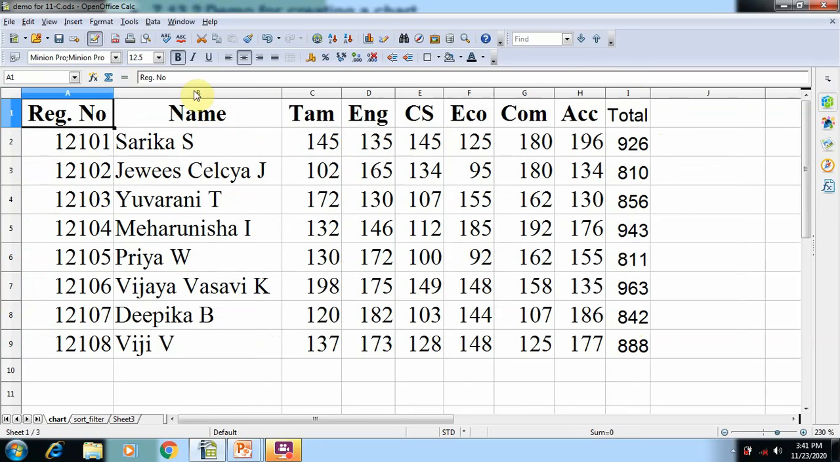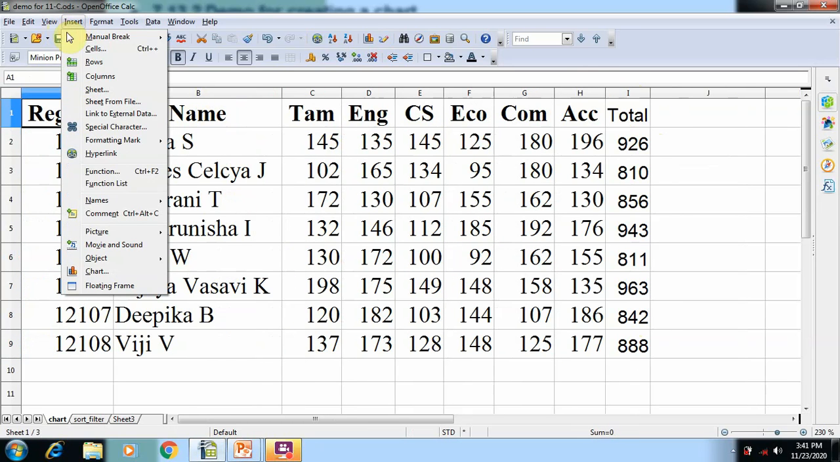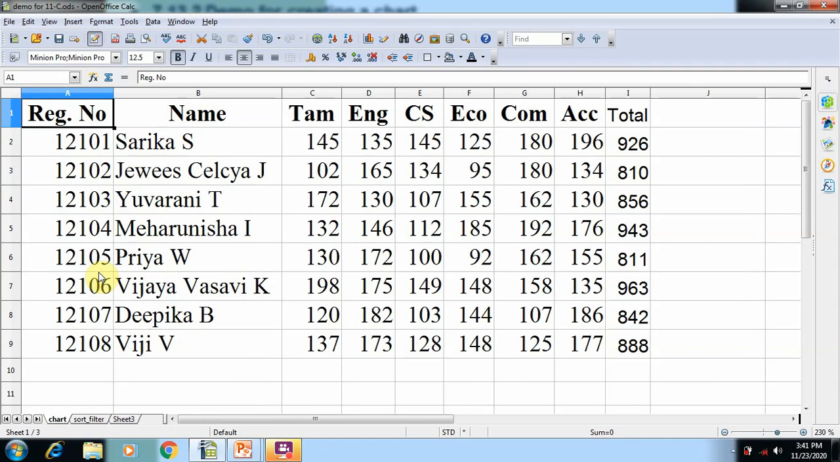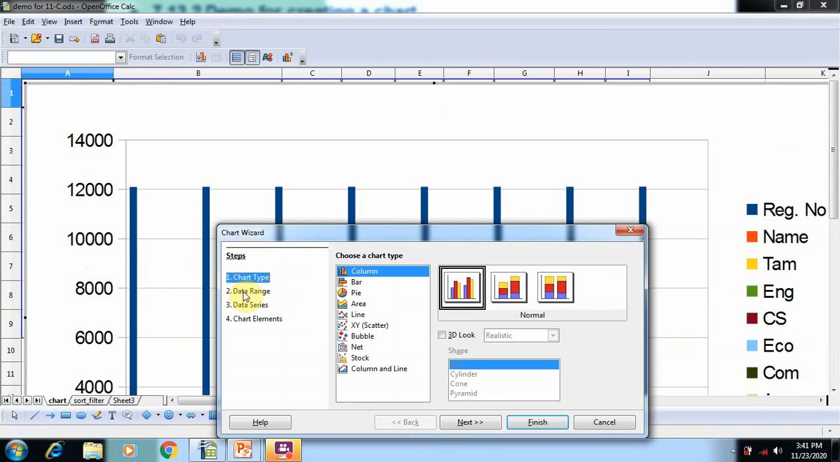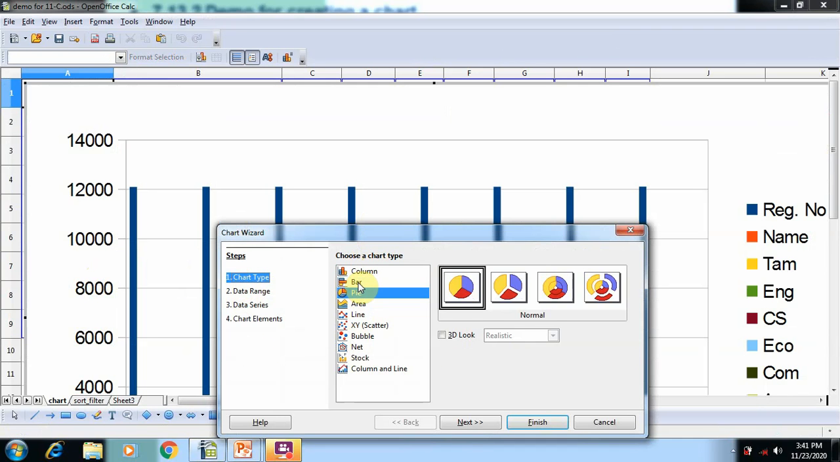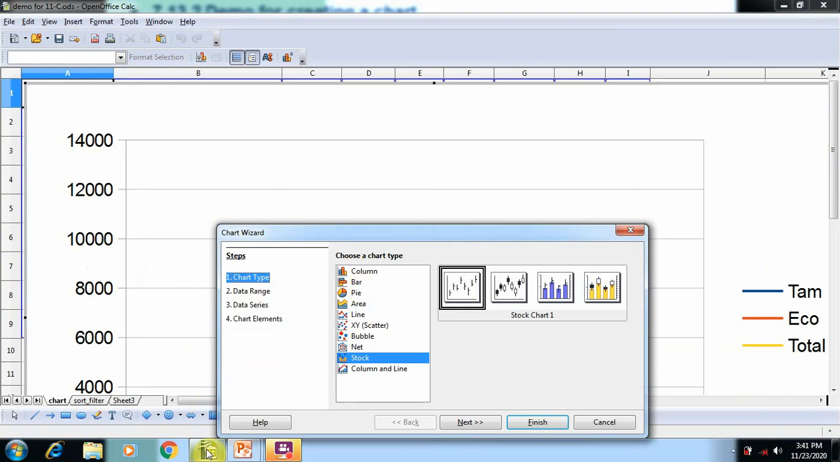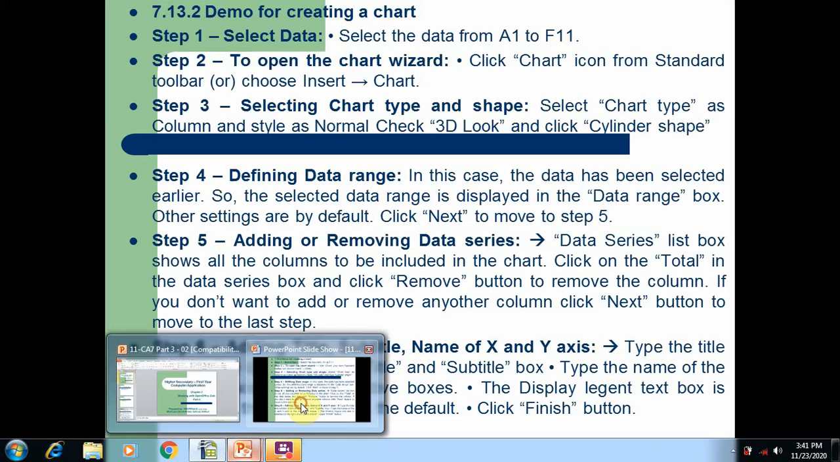Now the first step, go to Insert and select the chart. The chart wizard dialog box appears on the screen. From that screen, now we want to select the chart type. Here you can see the 4 steps with different chart types. So now we are going to see what type of chart we are going to create.